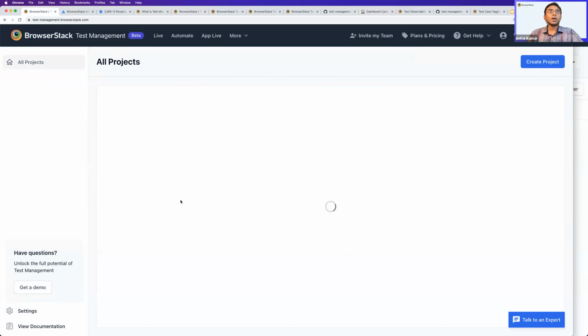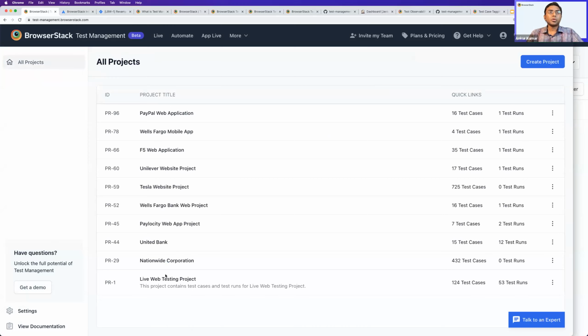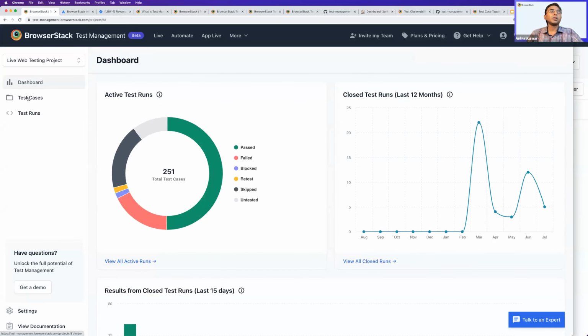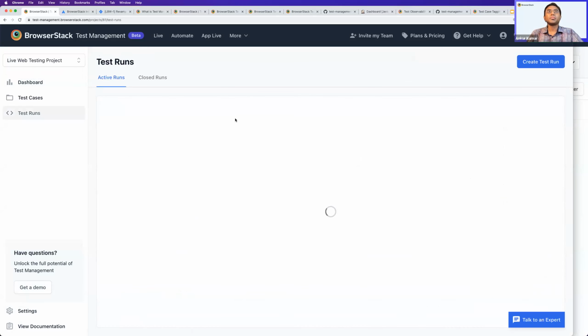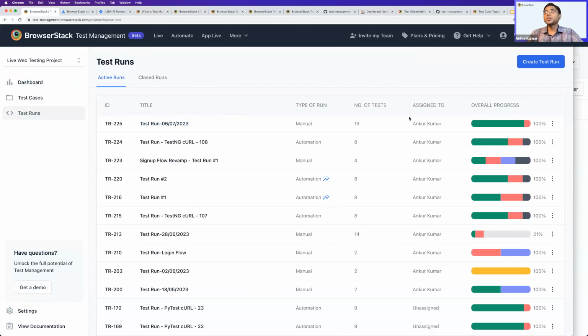So I go back to my project, and I can see my test run and that it has progress. It shows 19 test cases, and overall 89% of test cases have passed and 11% have failed.